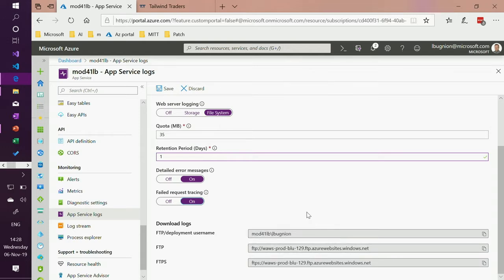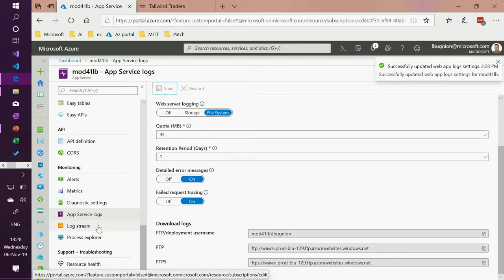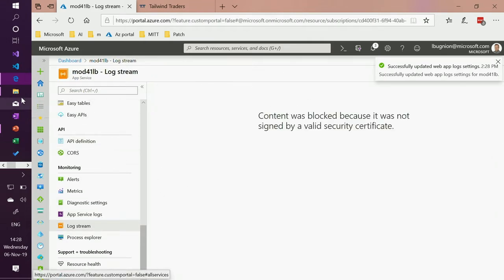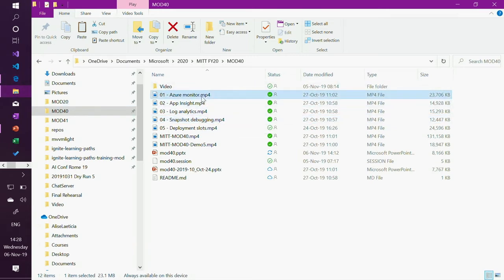And then you have another feature which is really nice, which is log stream. So I'm going to save that, and I can already guarantee you that the log stream is one of the parts of the demo which is probably going to fail. So let's switch to a quick video to show you that.